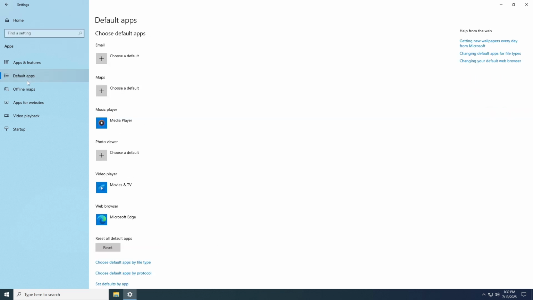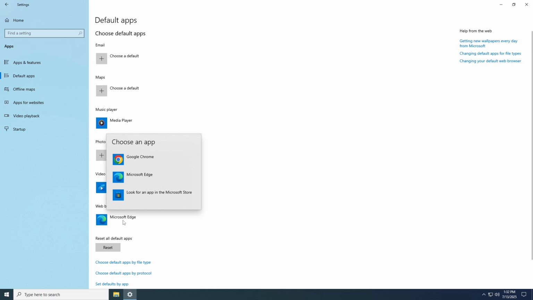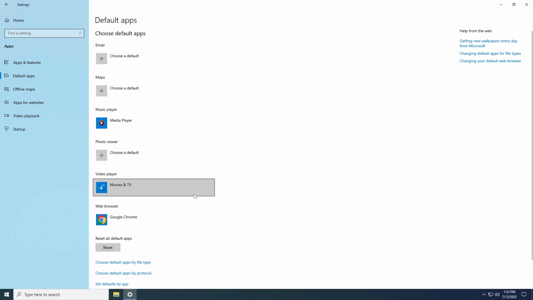Change the web browser. Scroll down to the web browser section. Click the current browser, usually Microsoft Edge. A list of installed browsers will appear. Select your preferred one. Confirm the change. If prompted with a confirmation dialog, click Switch Anyway.